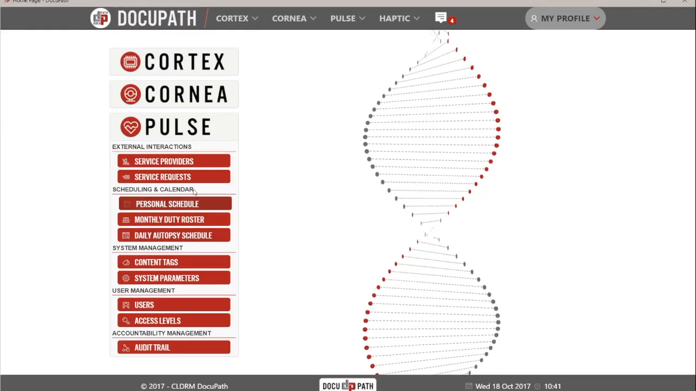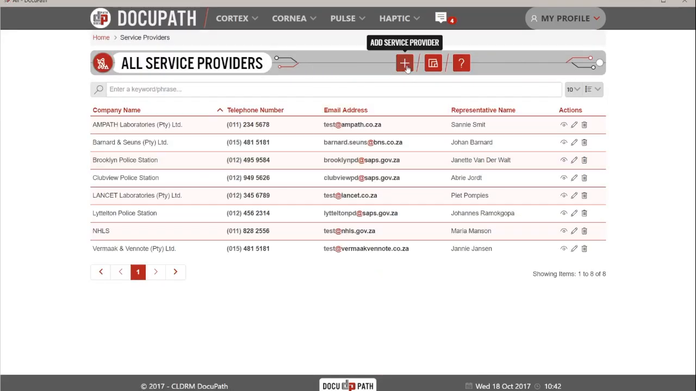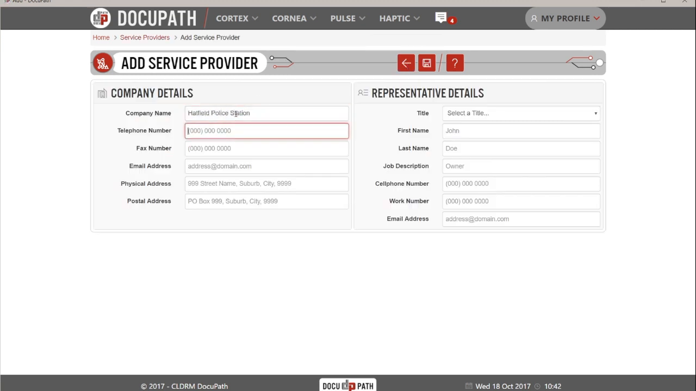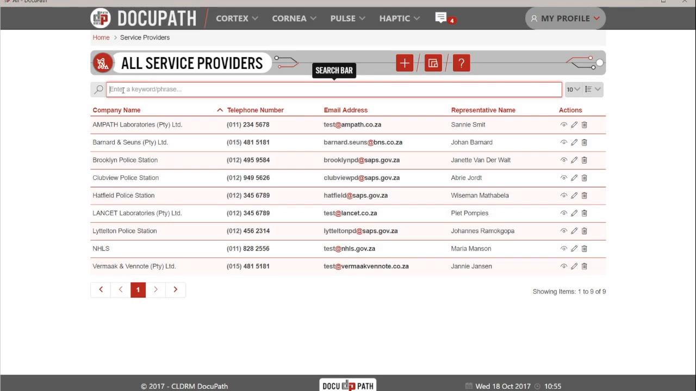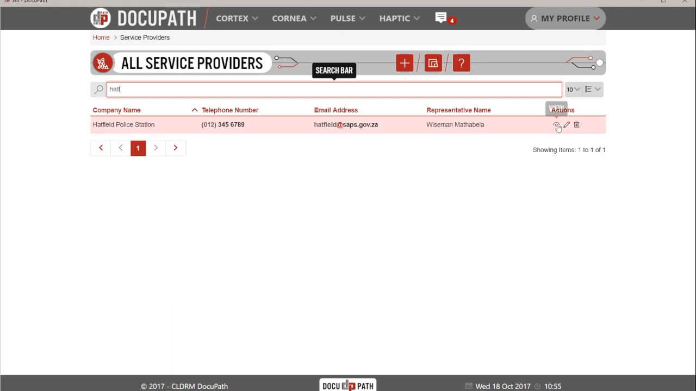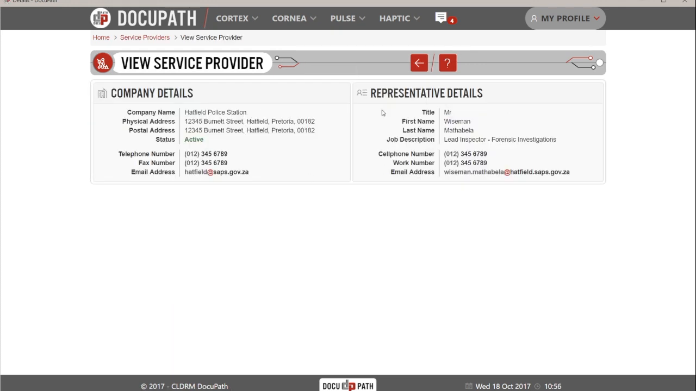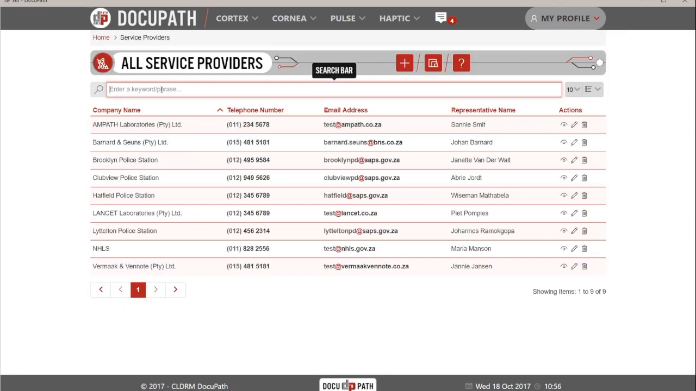To add a service provider, click Service Providers from the main menu and Add Service Provider at the top of the page. Provide all of the service provider's company and representative details, and once you're done, click Save and Exit. To view the details of a service provider, locate it via the search bar and click the View button. All of the representative and company details are displayed.